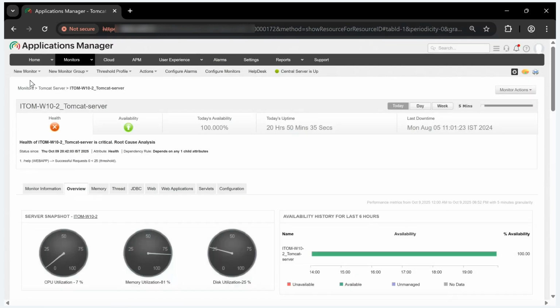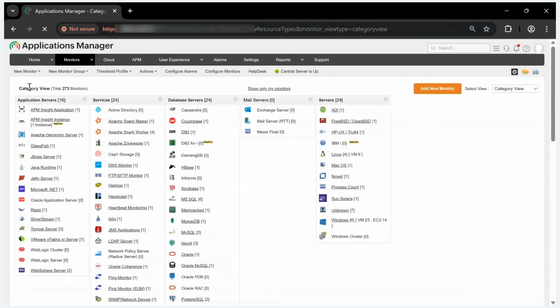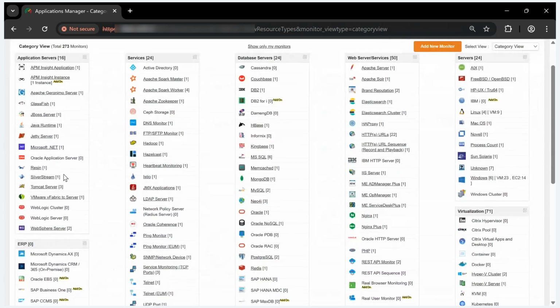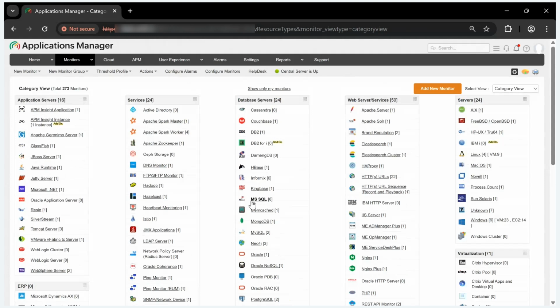So not just Tomcat, out of the box under applications, we have support for .NET as well as Java runtime, WebSphere, WebLogic, and more. So let's take a quick look at the Microsoft SQL parameters.